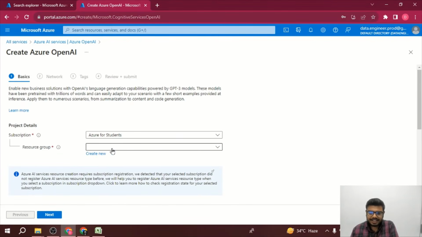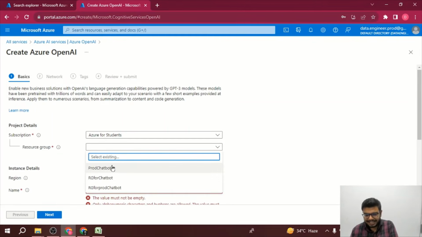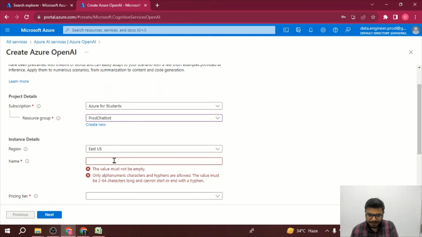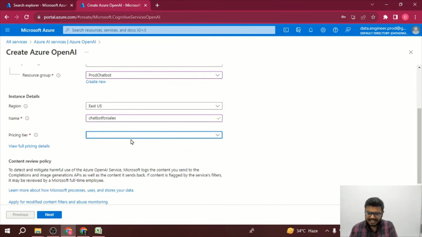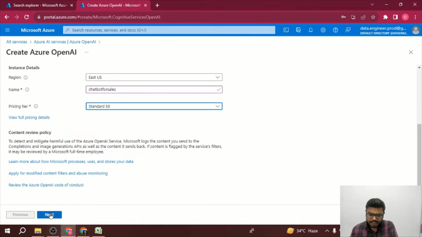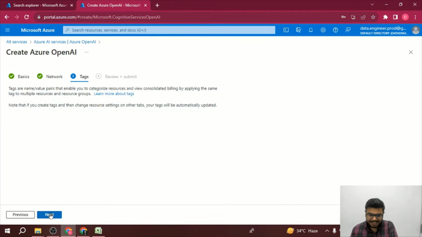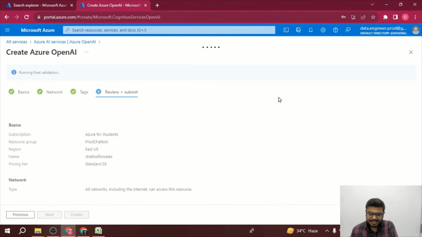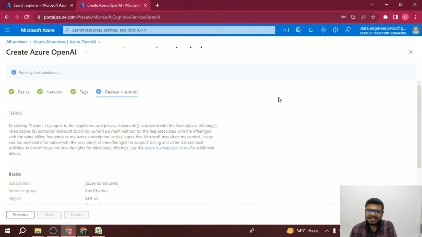Again it will ask me for a resource group. It's prod chatbot. It will ask me for a name: chatbot for sales. So whatever you want. Pricing tier by default is standard, so I'll select that, and that's it. Next, next, again next, and that's it. Your Azure OpenAI service is being created.